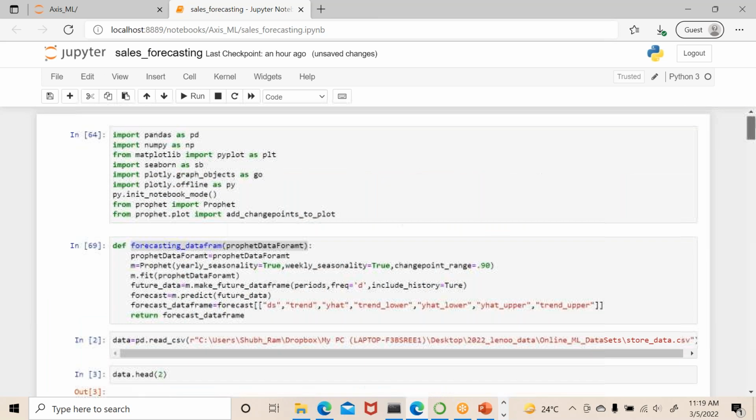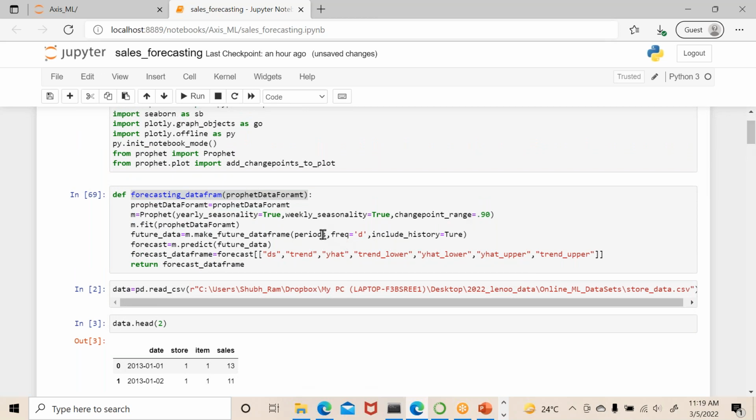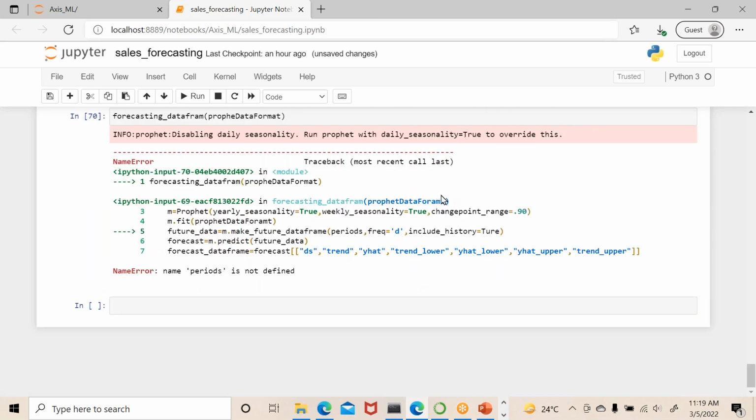Period is not defined. No worry, maybe I have misspelled something. Yeah, period you need to define now. How many periods do you want? I forgot to give it. That should be 5. Sorry, that should be 5. So again I just call this function, and you can see this.